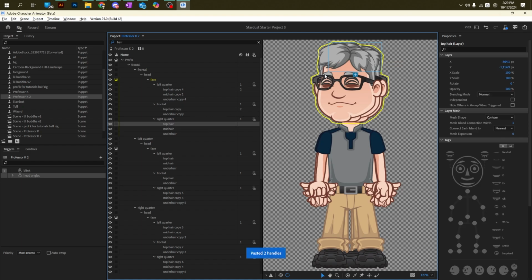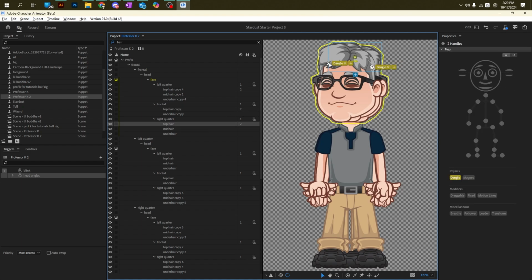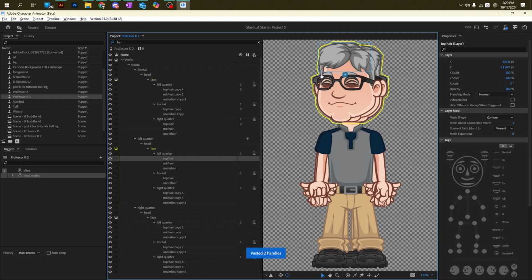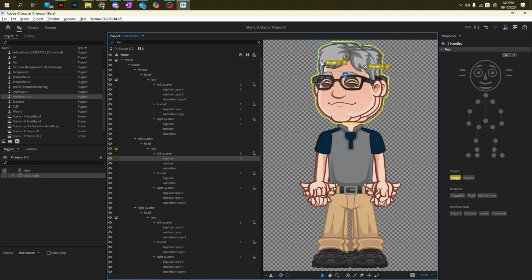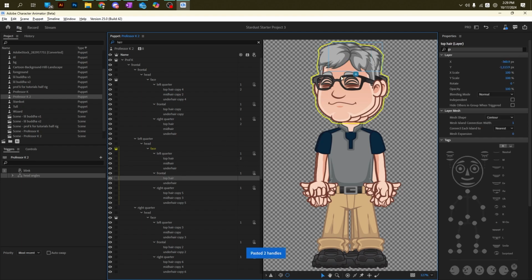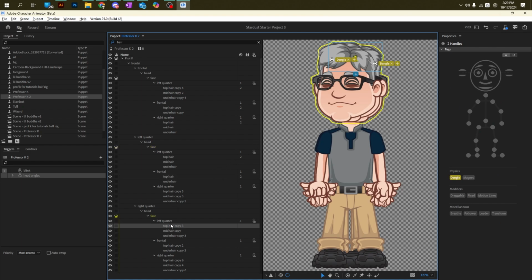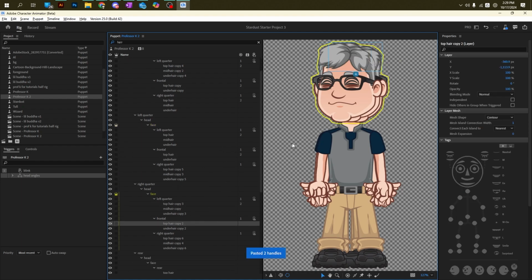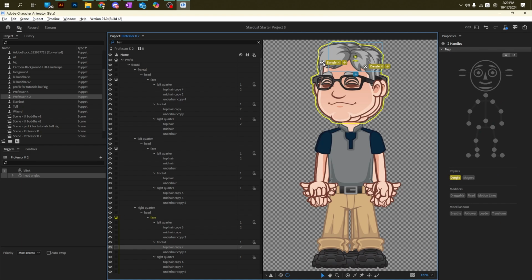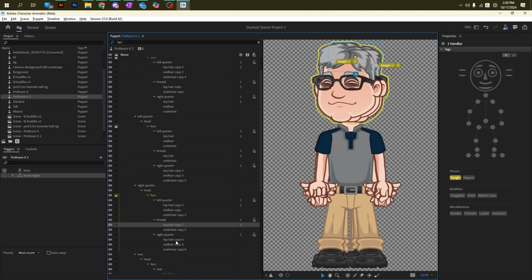Top hair. Control V again. Coming down to this one, Control V again. And do that for all of the top hair layers. If you're having trouble knowing where it should be, you can always turn your layers off or just look for the blue bounding box. That shows you exactly where that object is that you're interacting with.